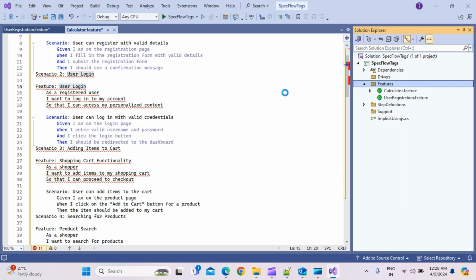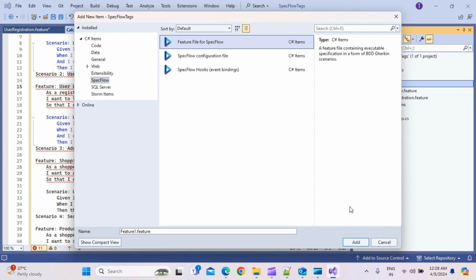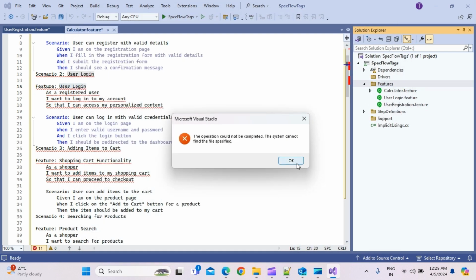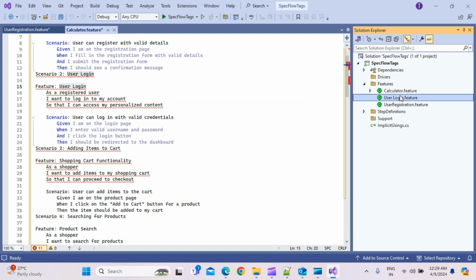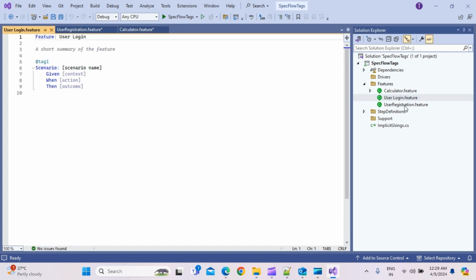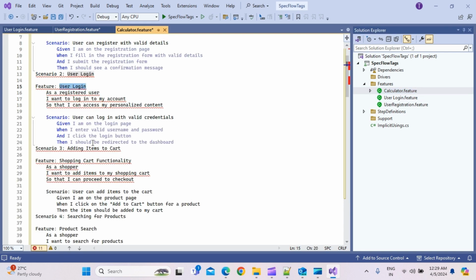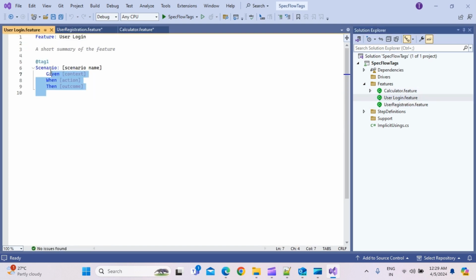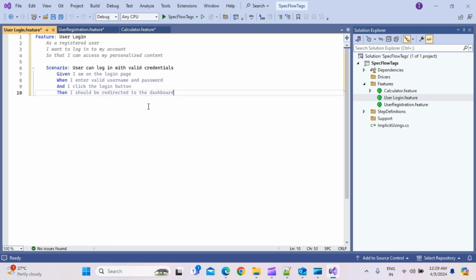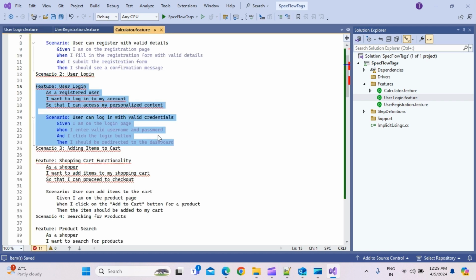So add new item, and then I'm going to create a new feature file and give that name here. I will give a bit of space. Let's see that. Okay. So you see here, we will go there and copy that feature file. I will put it here, and I will go to user login and paste it here. Right. So you have these test cases here, and these test cases here.